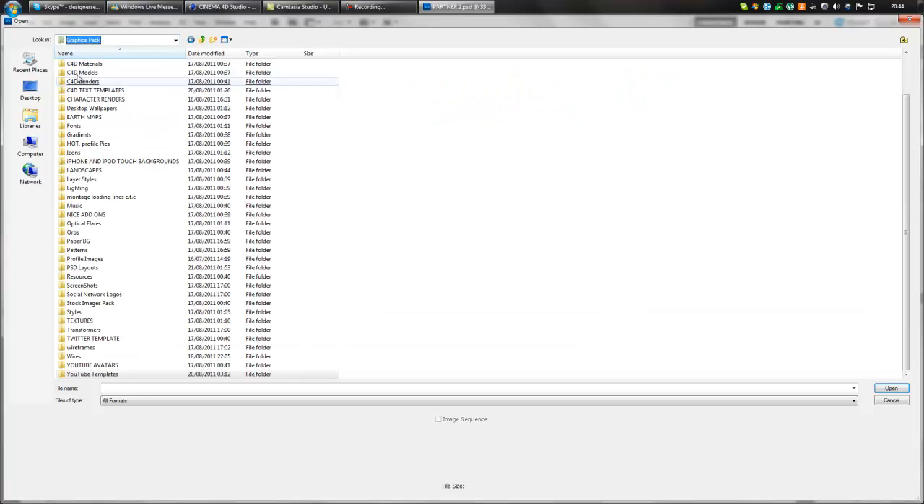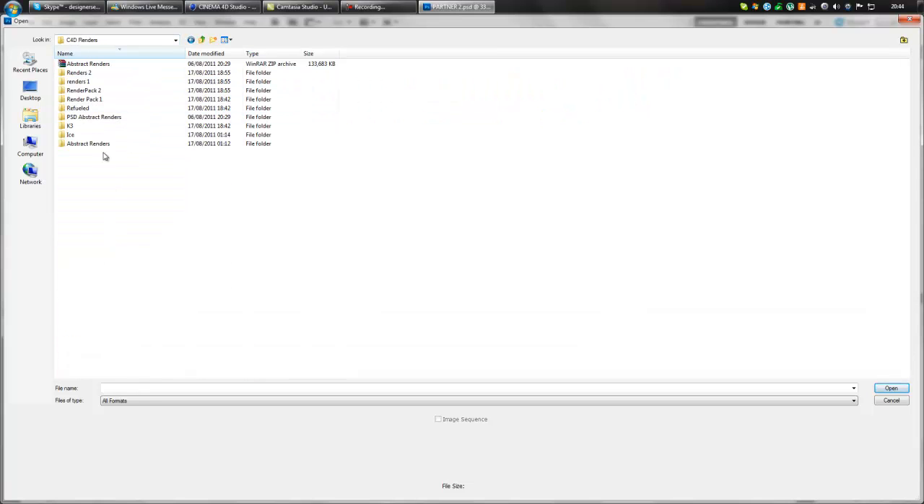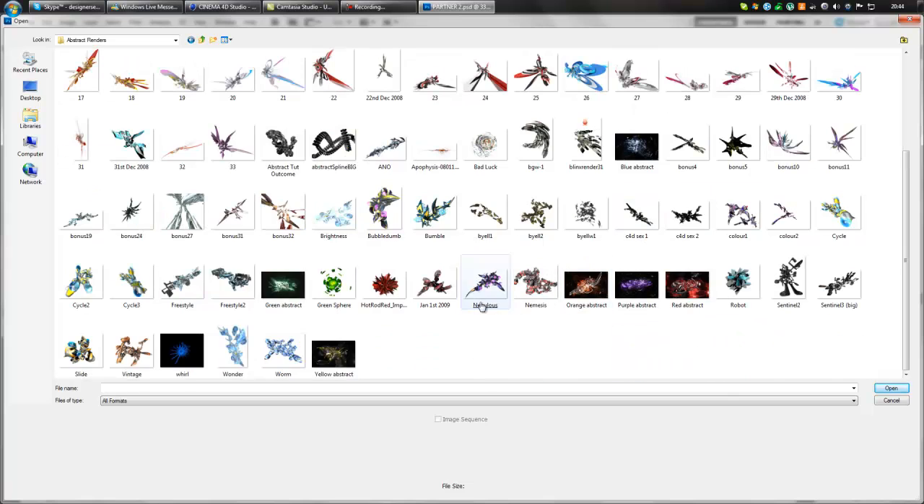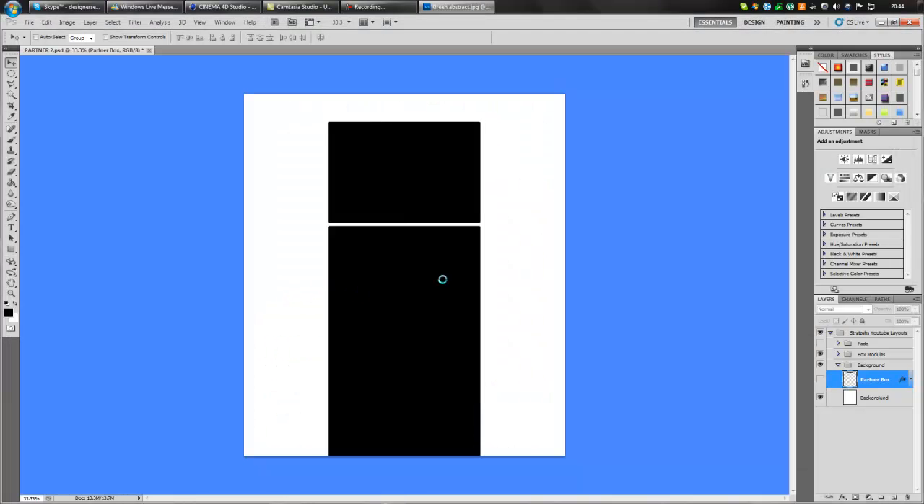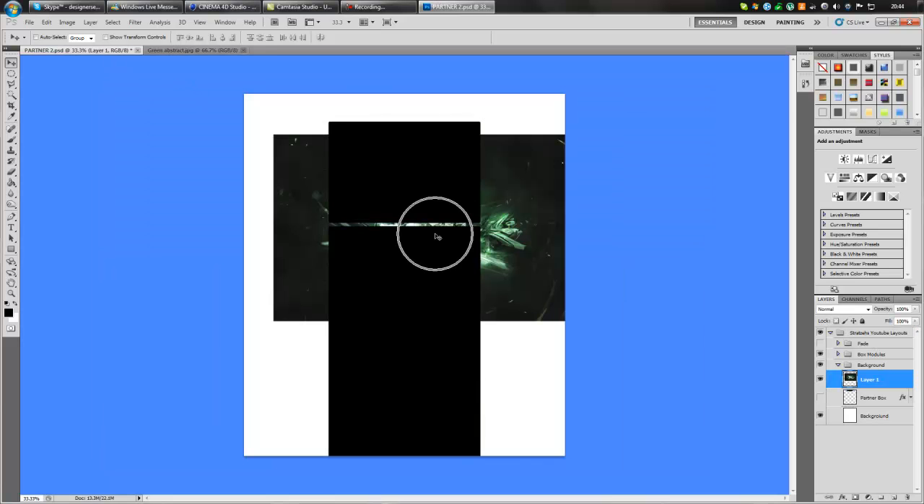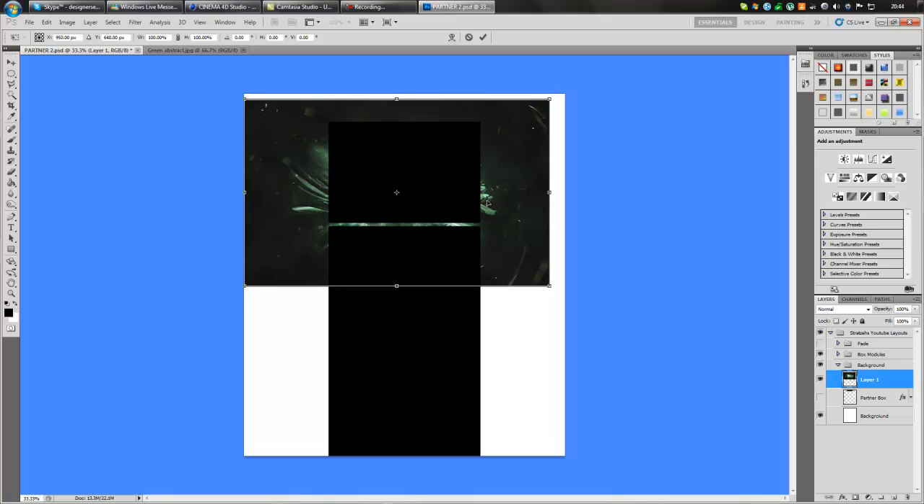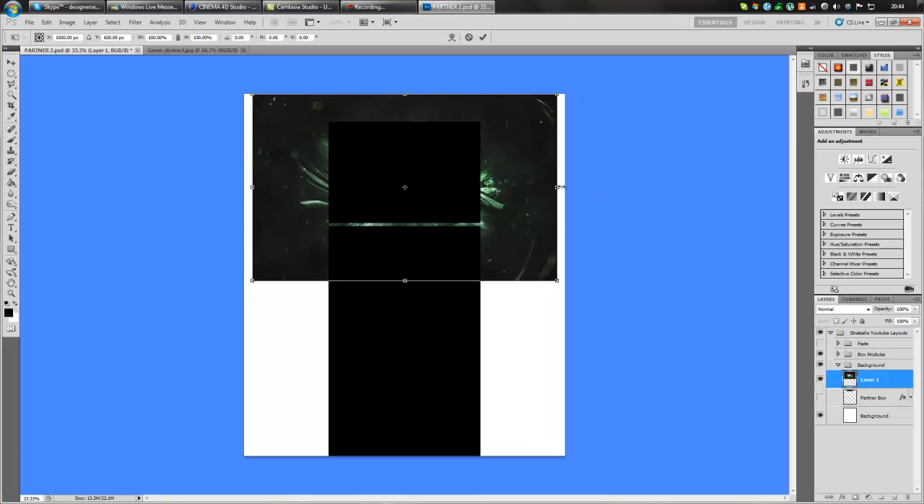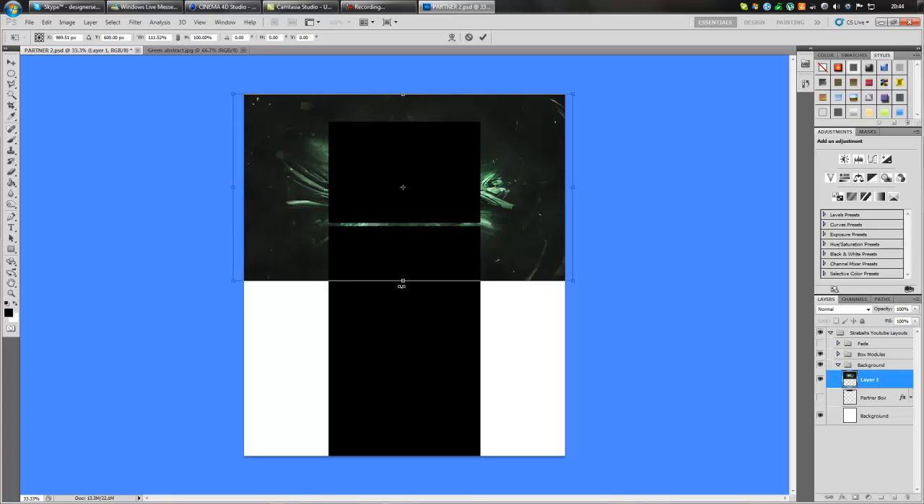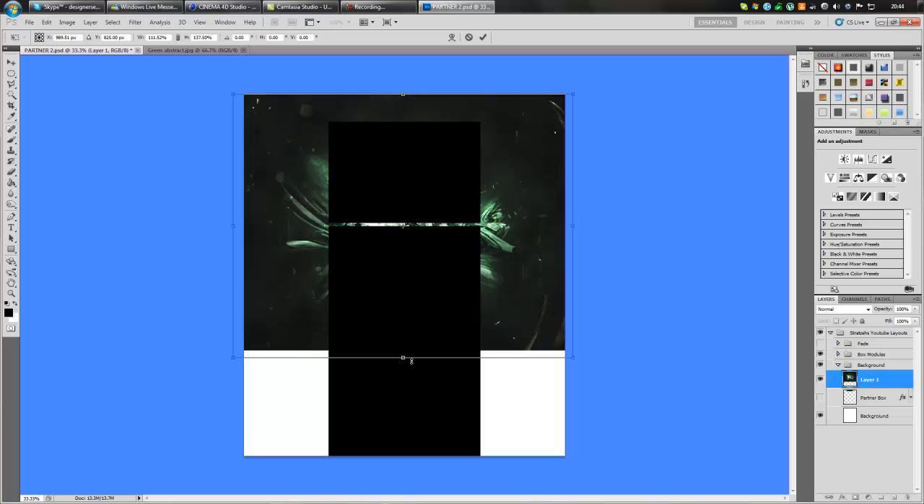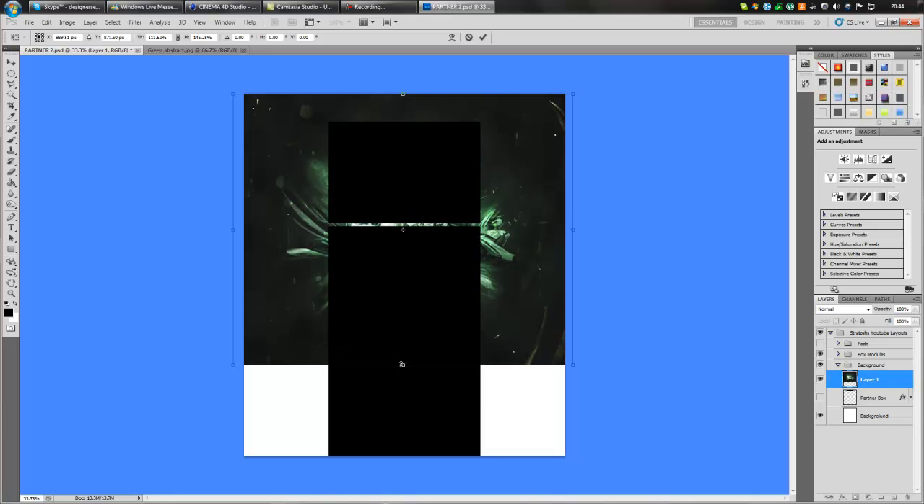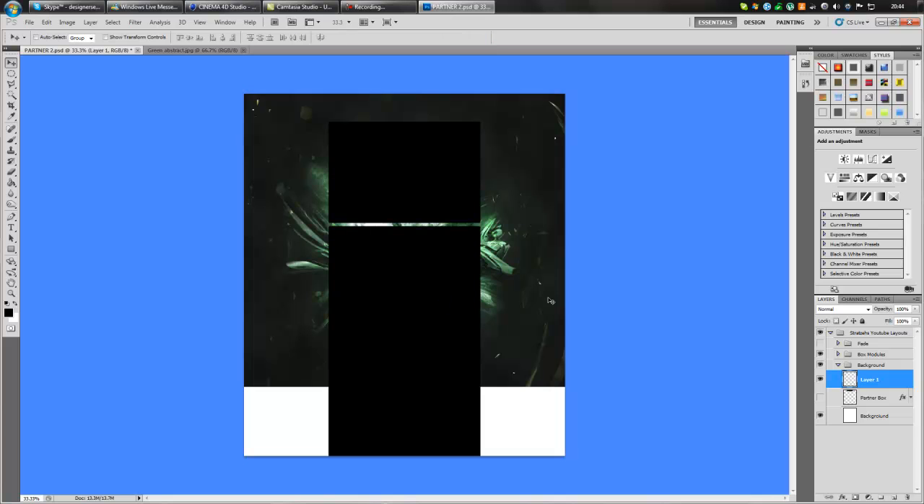Now I'm gonna get an abstract render from Sen's GFX pack. I'm going to use this green one. Just drag it in, and then Control T, and then put whatever size you want. I'm going to put it in the middle up top, drag it out a bit, like so, and then drag it down like so. Maybe a bit more. Yeah, like that.